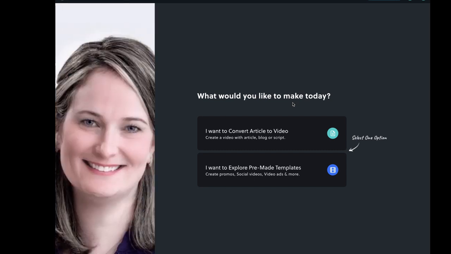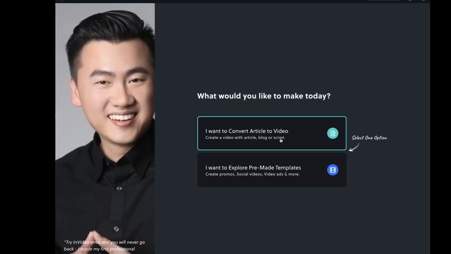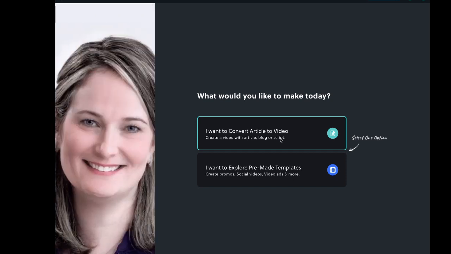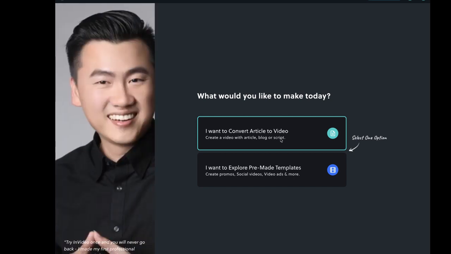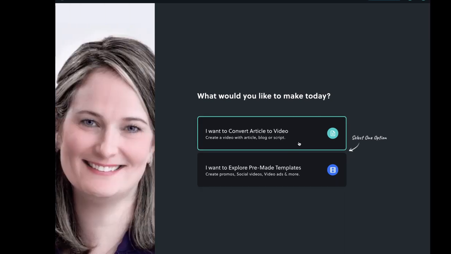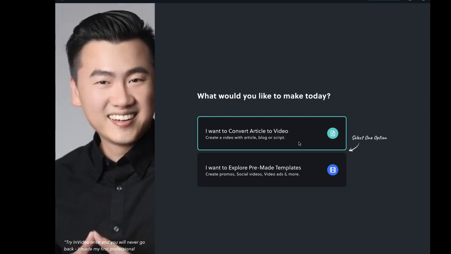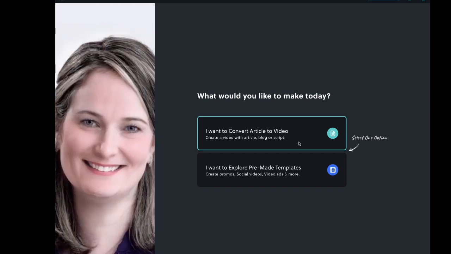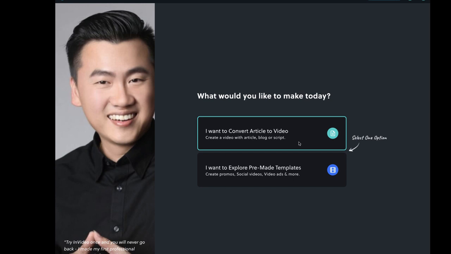So you can convert article to video. You can take a blog post or a script, and then it'll automatically create a video out of that article or out of that script. And it's also got some pre-made templates. So that's the great thing. Say you had a plumber that wanted to create a video for a plumber, then you could just write up a script and then put the script in here, and it'll create the videos for you.